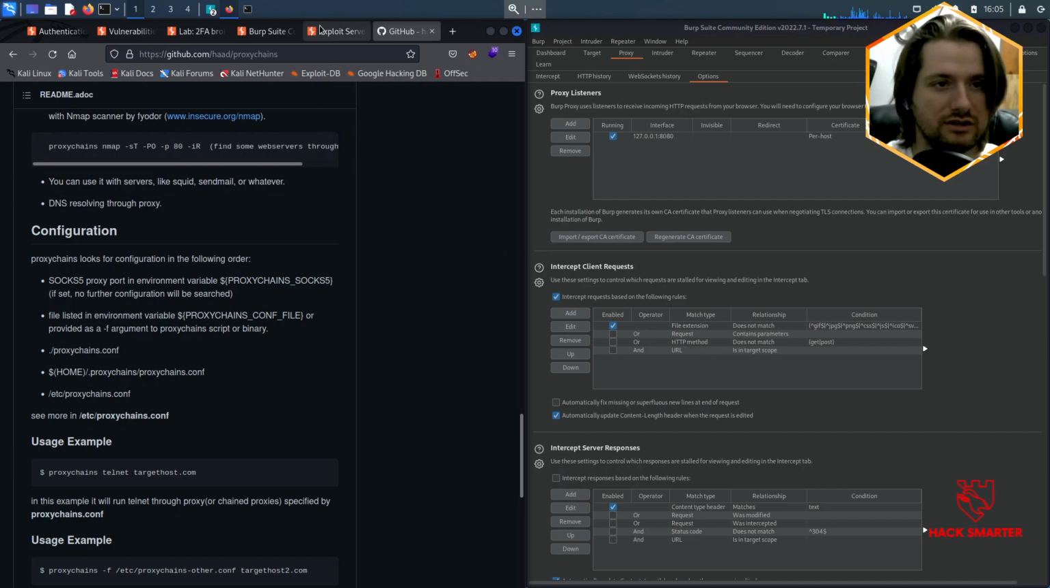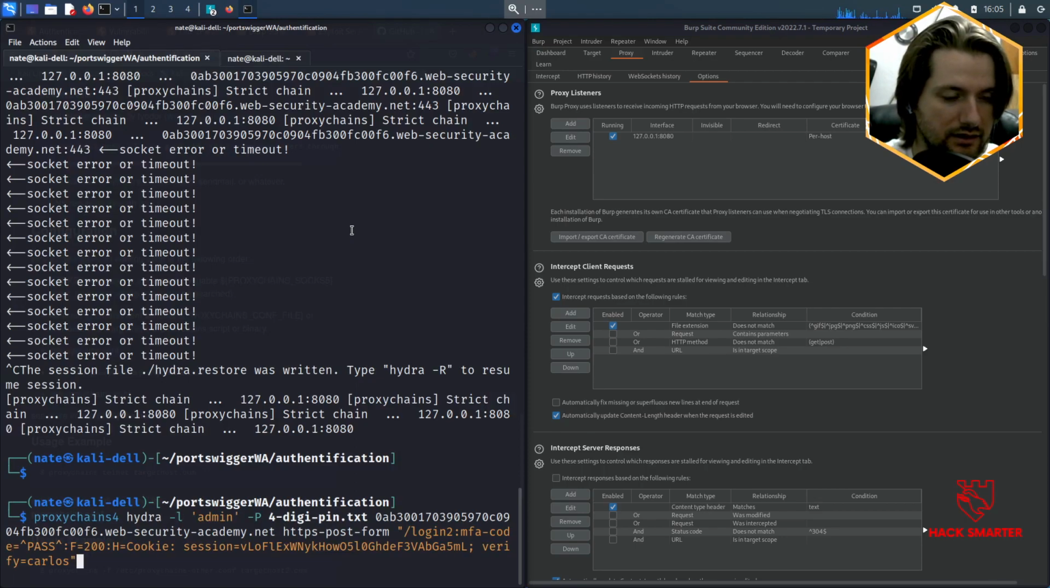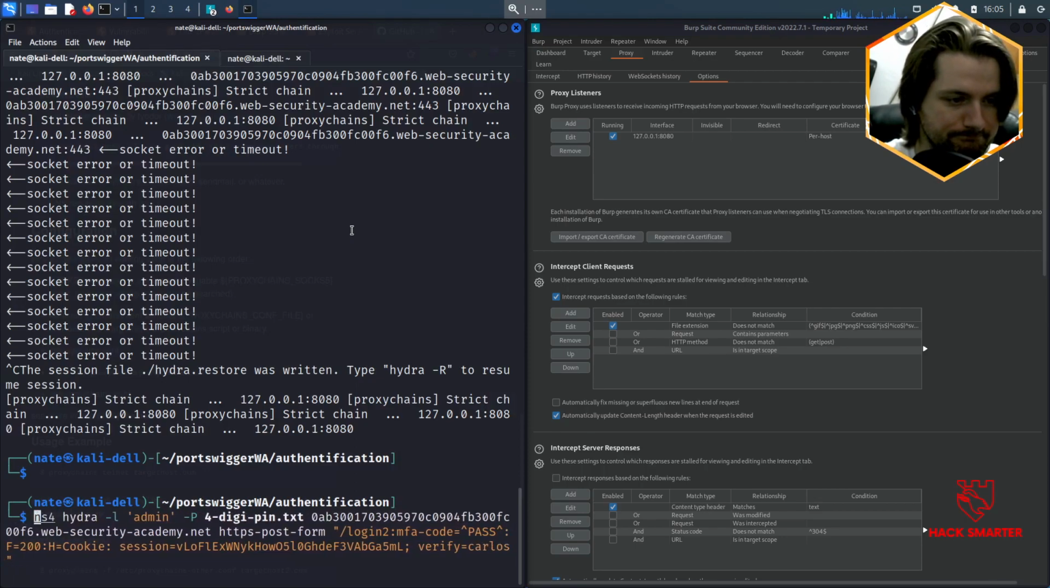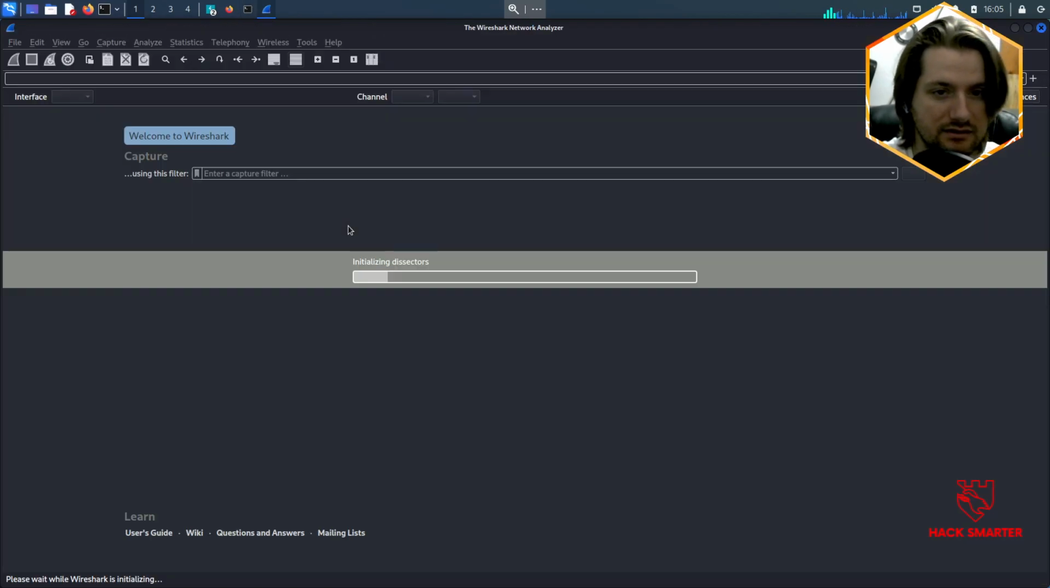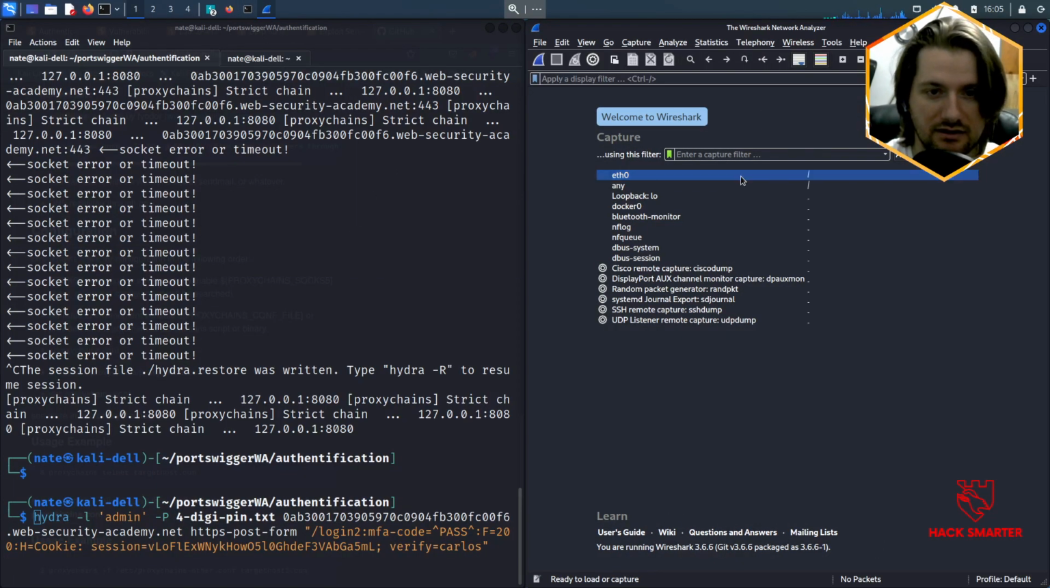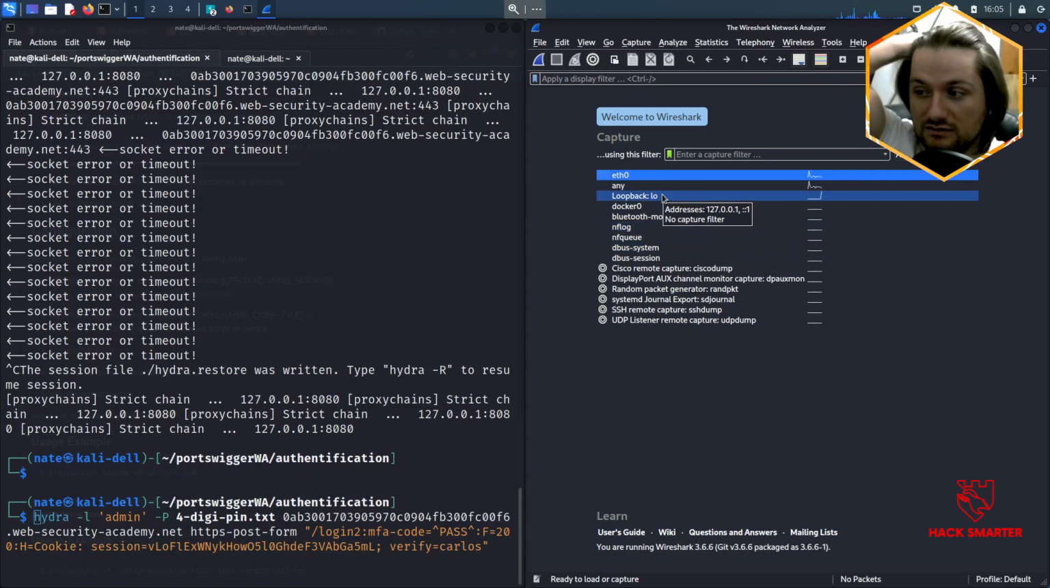I mean, instead of using Burp and proxychains, I guess we could just use Wireshark, right? Because we're just looking at trying to inspect what's going on, right? Although it's probably going to be encrypted traffic, we might not be able to see it because it's HTTPS encrypted. So I can see the use case then for needing to use Burp.